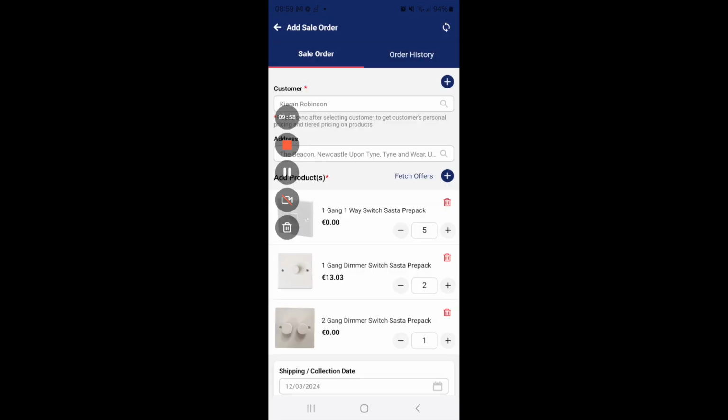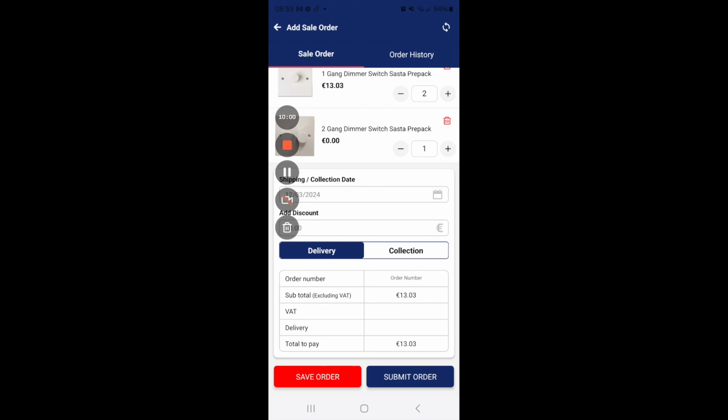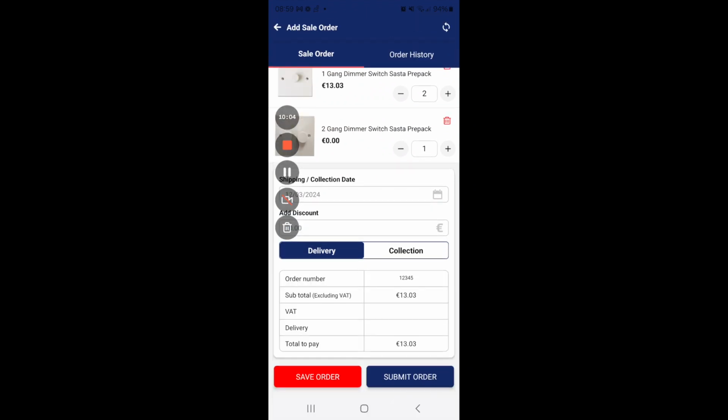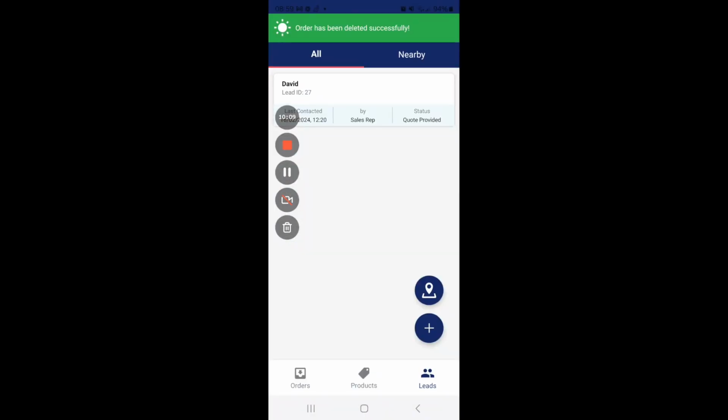All they have to do is select the address, and then all they've got to do is put in the order number further down. And then they can either save or submit. I'm not going to do that, I'll delete that. Yeah, and that's all there is for the sales rep.